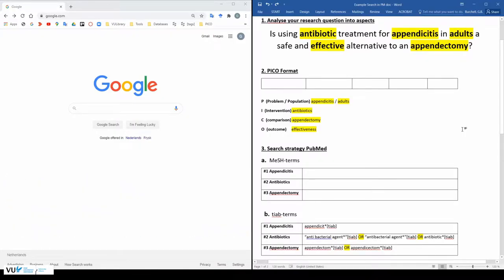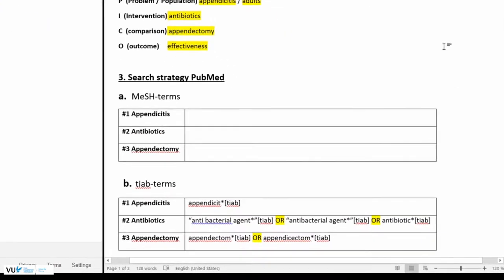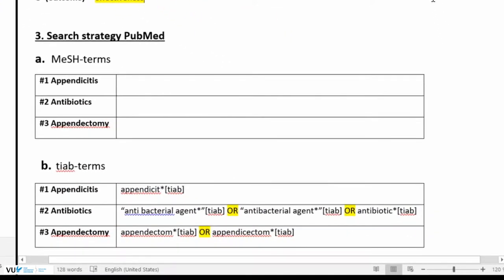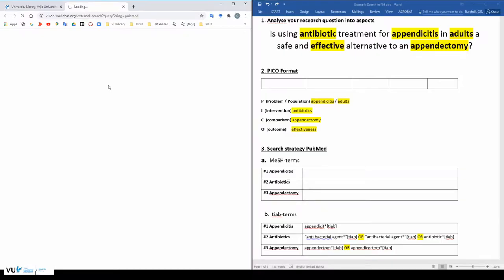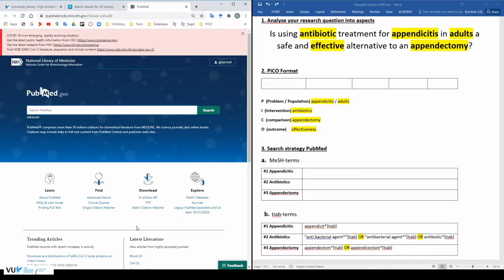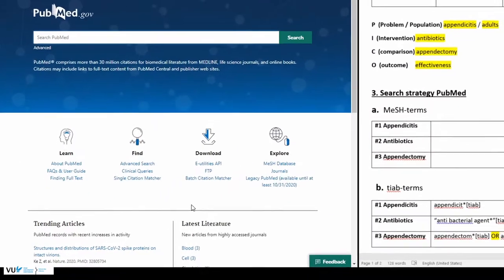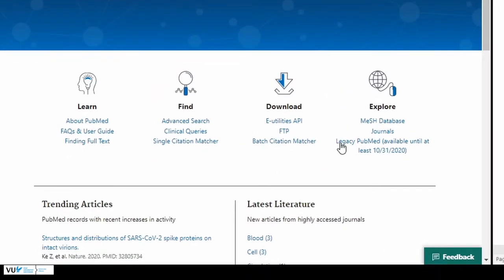With all the aspects identified from the question, you can start building their respective search blocks. A search block has two components, the MeSH terms and the TIAB terms. To get these terms, we need to go to PubMed. We're going to first search for the MeSH terms, the medical subject headings. You can find these in the MeSH database.